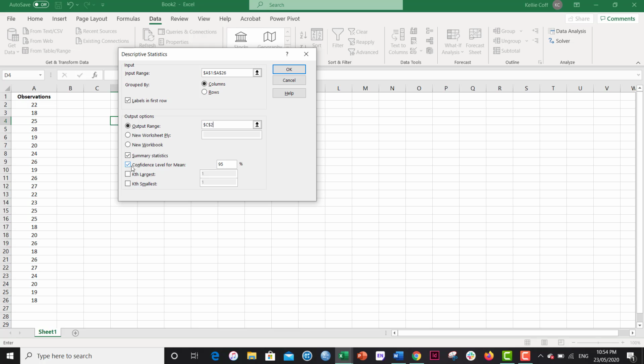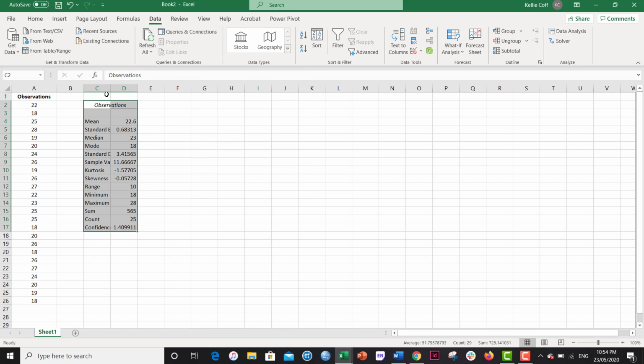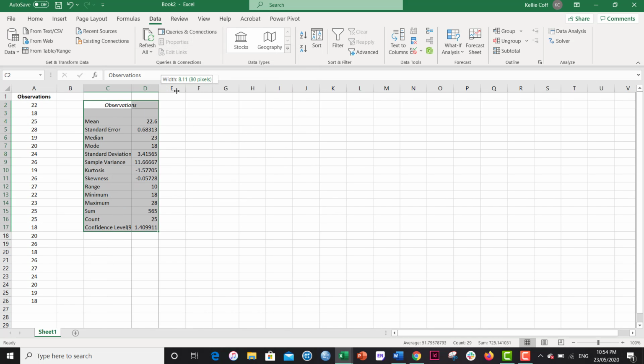I've got summary statistics and confidence level for mean at 95% ticked there. You might want to change that to 90% depending on the question. I'm just going to keep it as 95 and just hit OK. And then we've got the observations, the descriptive statistics for that.